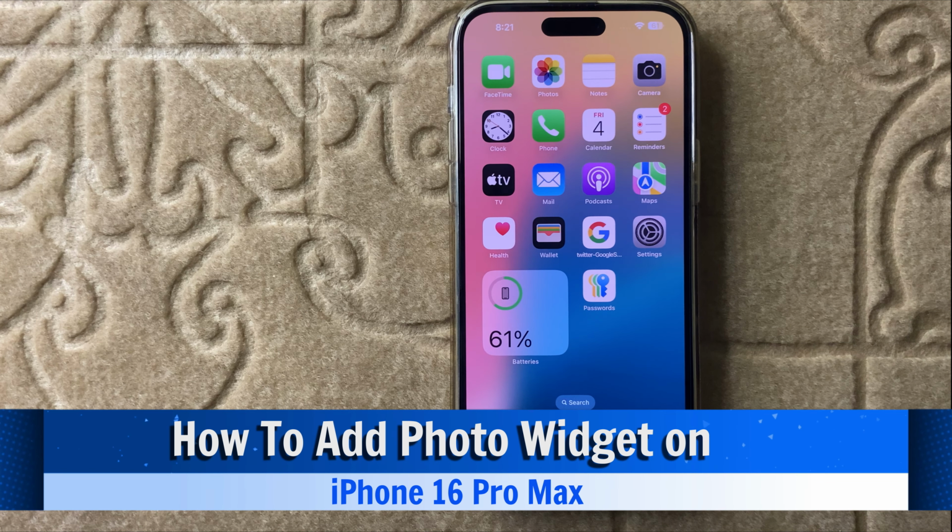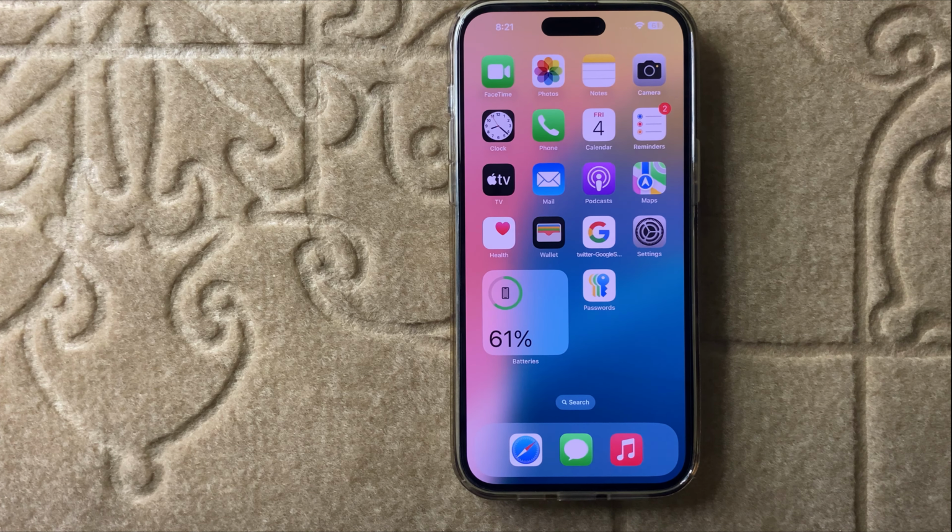Hello everyone, today in this video I will show you how to add photo widgets in iPhone 16 Pro Max.